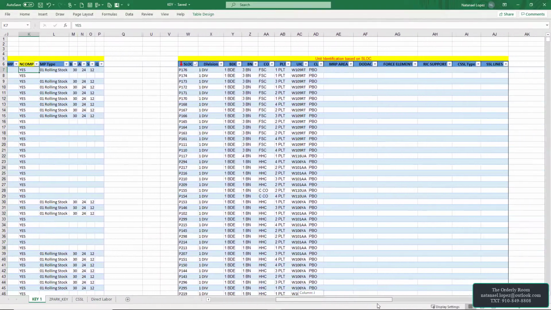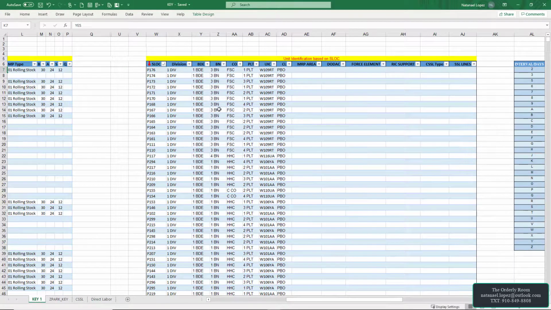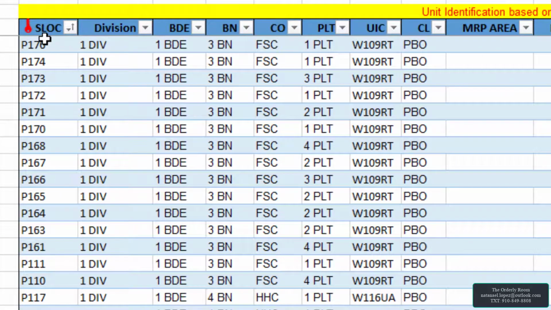This part of the key right here is to identify the units. You could identify by storage location or UIC. My preferred method is by storage location. And in here, you could say to what platoon, what company, what battalion, what brigade, what division the S-log belongs to. If you use UIC, you cannot say which platoon it belongs to. That's why using the S-log, the storage location, is better, because you can pinpoint it to the platoon. These units are random units. They don't mean anything. That's why the numbers sometimes look uneven, because they're just 100% random.